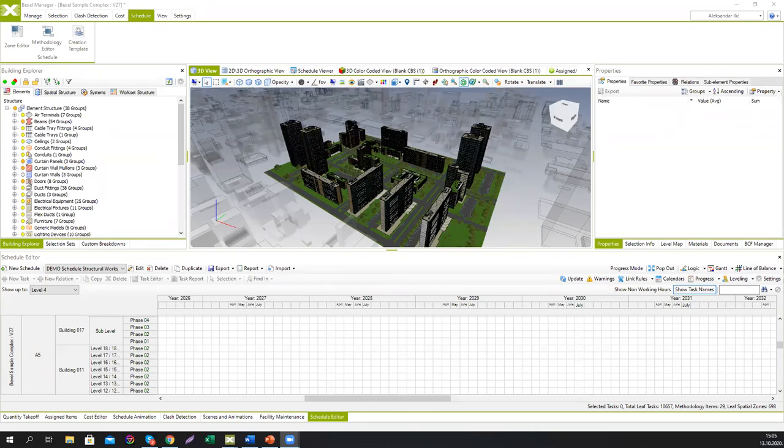What is recommended: data from selection sets, custom breakdowns, or data from the cost editor? This is a good question. As I said, for the spatial organization of work, the best way is to use selection sets or custom breakdowns, but you can also use the properties within the software itself, because stories are defined within the software, or any property that you can put within your elements for the phases. And when it comes to the methodology, you have to use data from the cost editor. So methodology items are related to the cost editor.